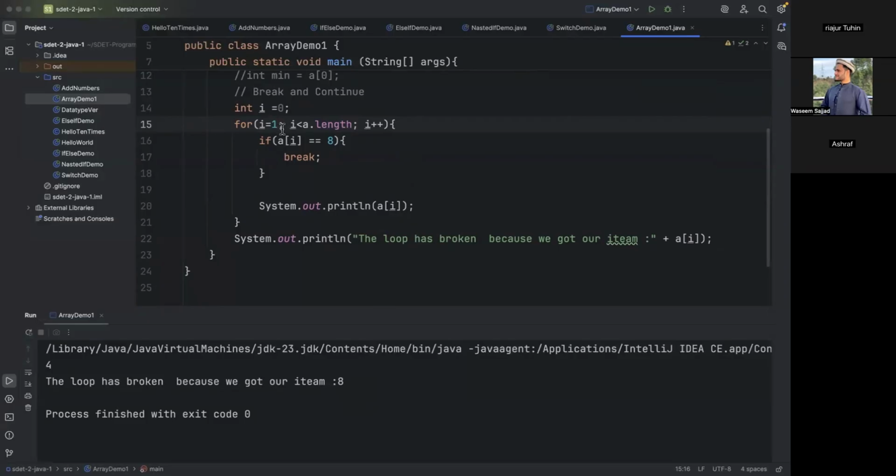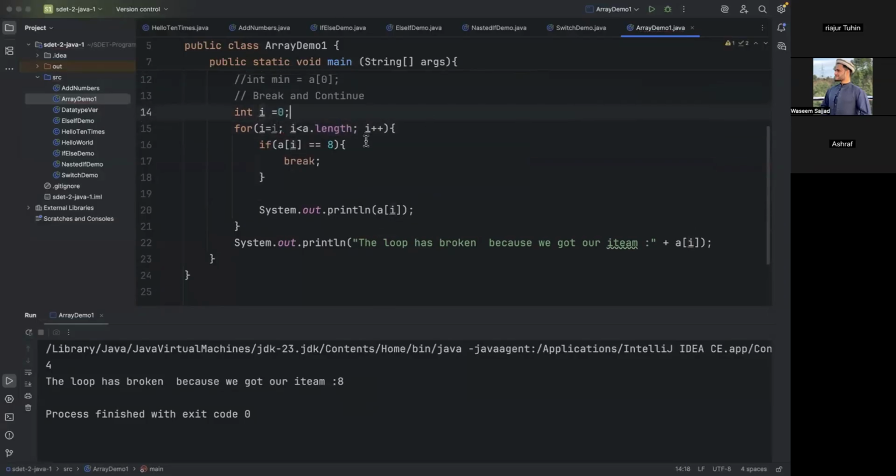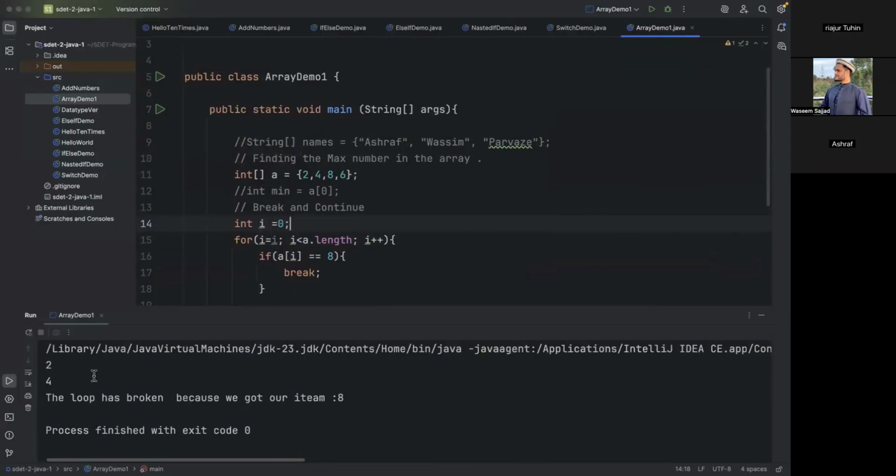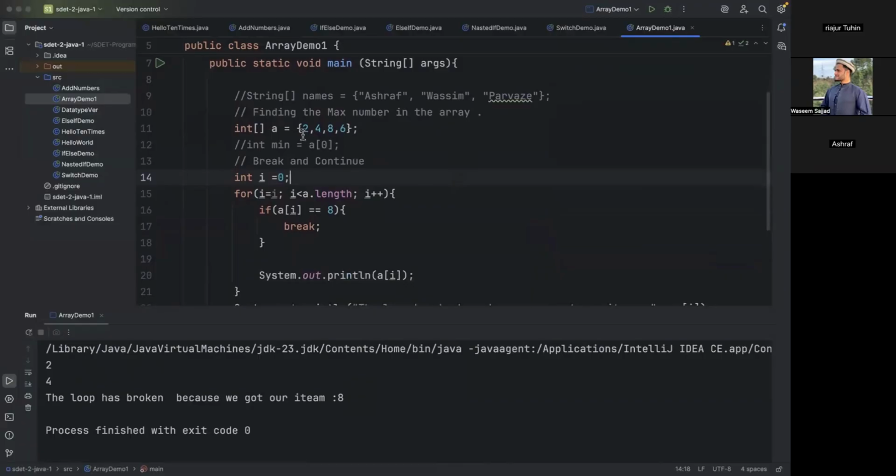Oh, that's why. I is not on. I put I should be. Yeah. If you run it, the first item, 2, comes here. What I value is for here. I is 0 here, so 0 means 2. Okay, so 2 is not equal to 8, not break, it is printing out. Fine, then going here.